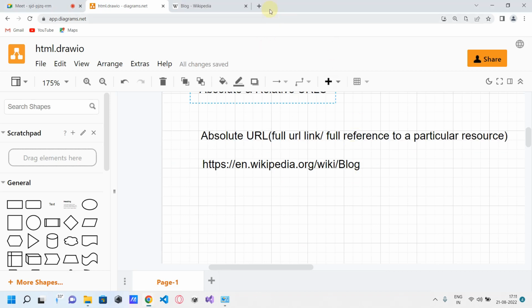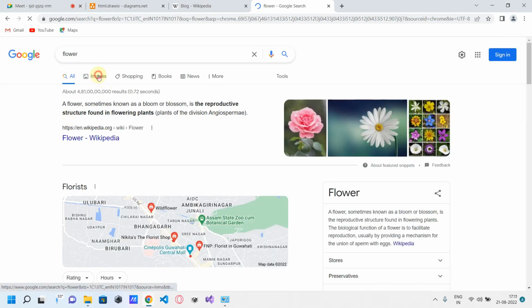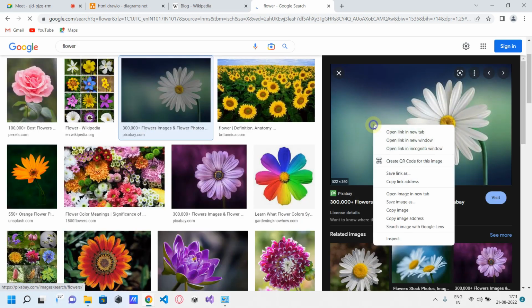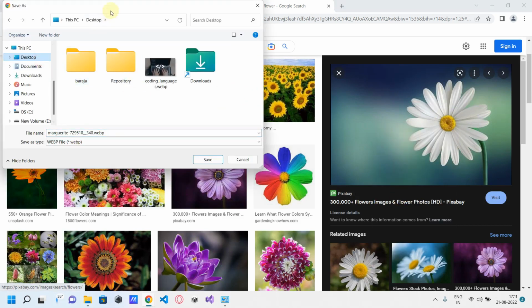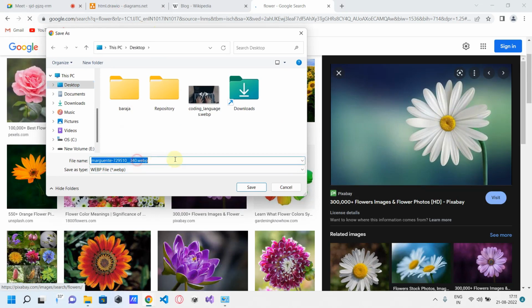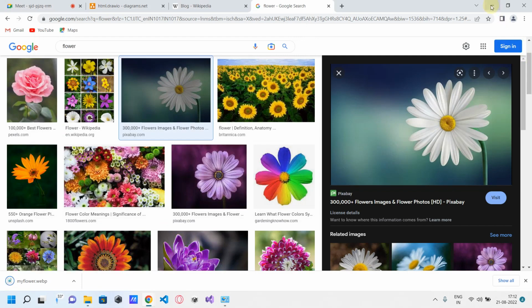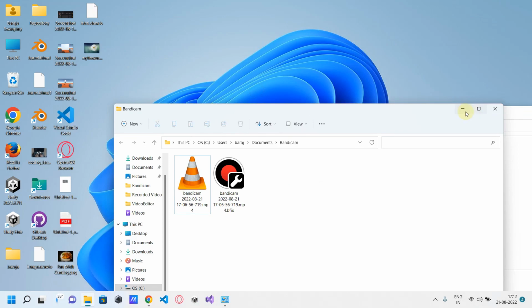And again, if I download an image, say I have an image of a flower. If I want to download an image of a flower, I go to images. Then I can click one of these flowers. Then I can do right click here and save image as. Suppose I want to save the image on my desktop. And then I want to type the name of the flower, say my flower. Then save. Then if I minimize this browser, you'll find that this file is present.